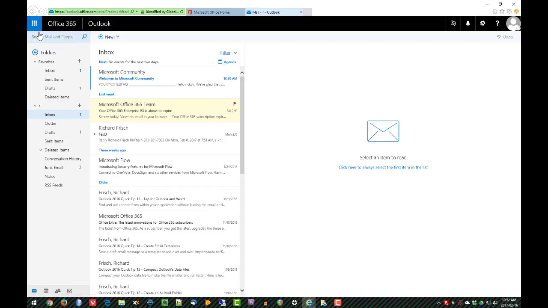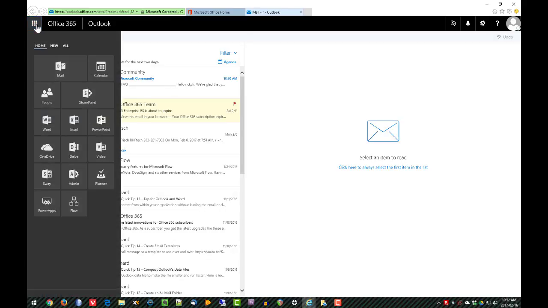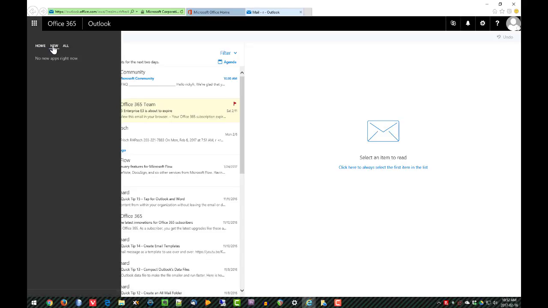On the upper left here of the Office 365 toolbar, what we see is 9 dots. This is called the App Launcher, and if I click on it, I am presented with 3 tabs. The Home tab shows me the apps that I've configured here. By default, you'll see probably more apps than what's here. This has been personalized. Next to that is a tab for new.